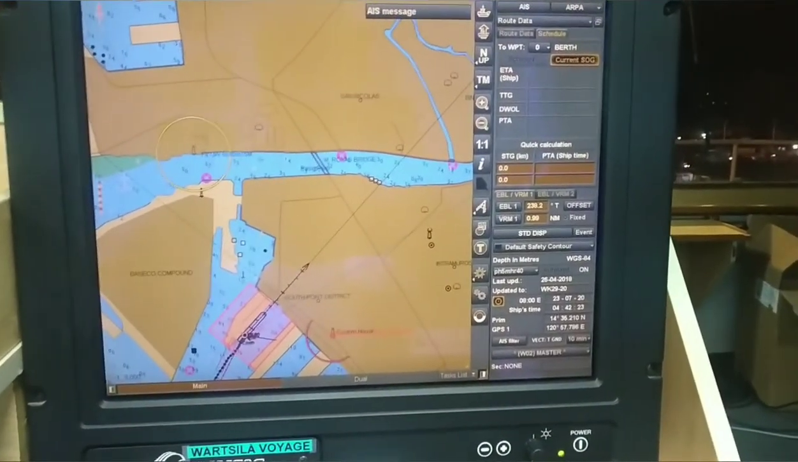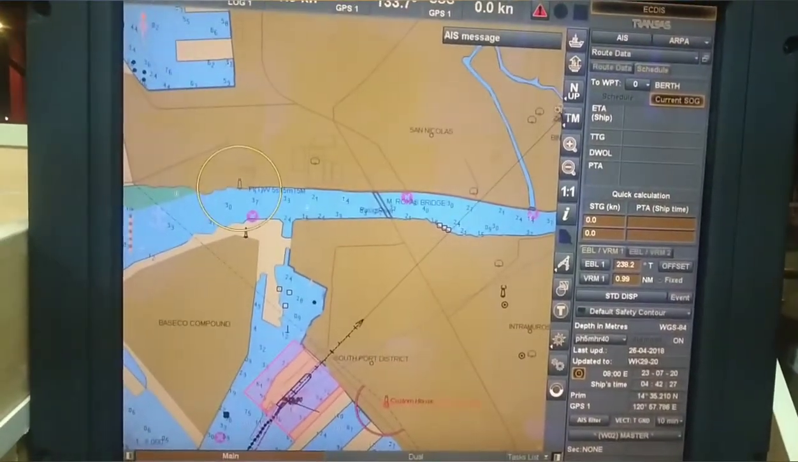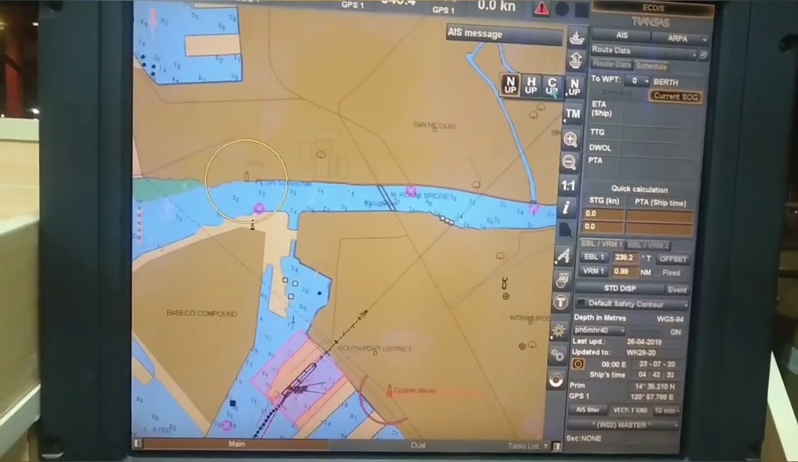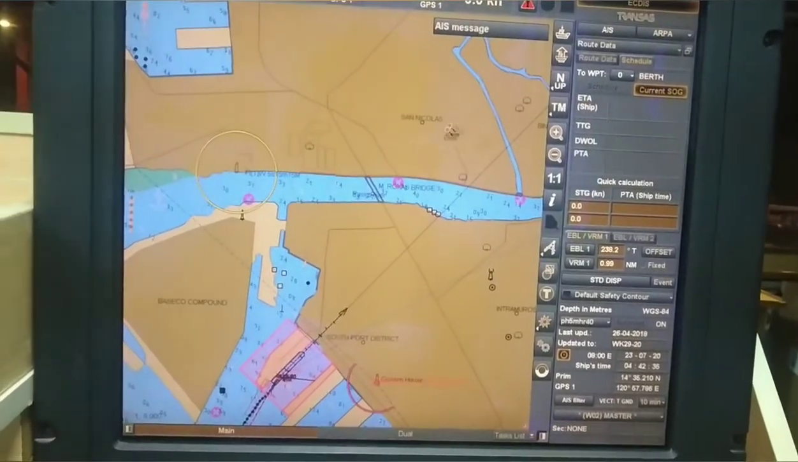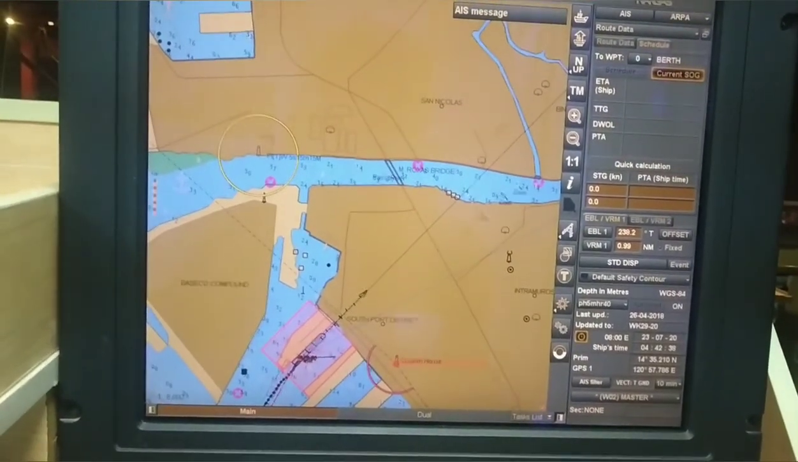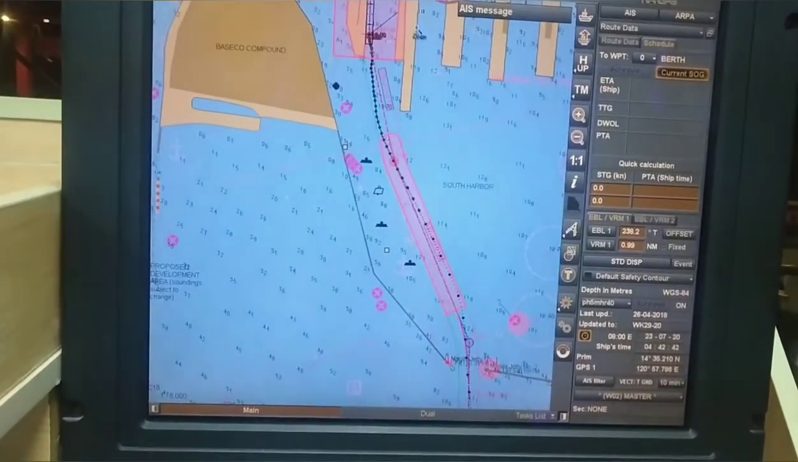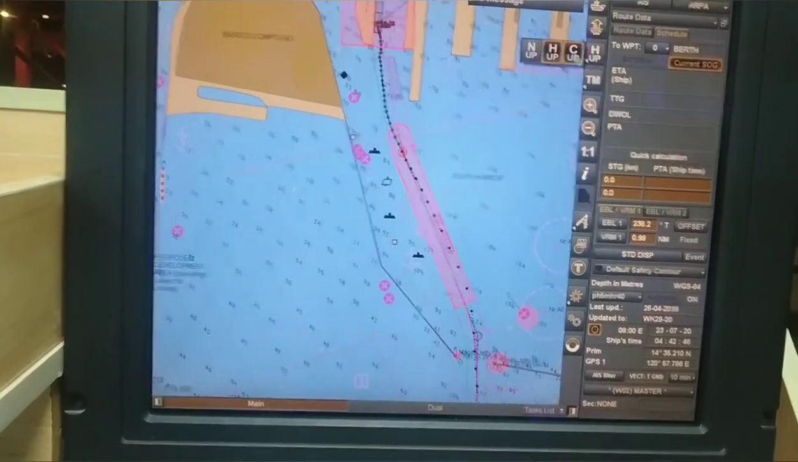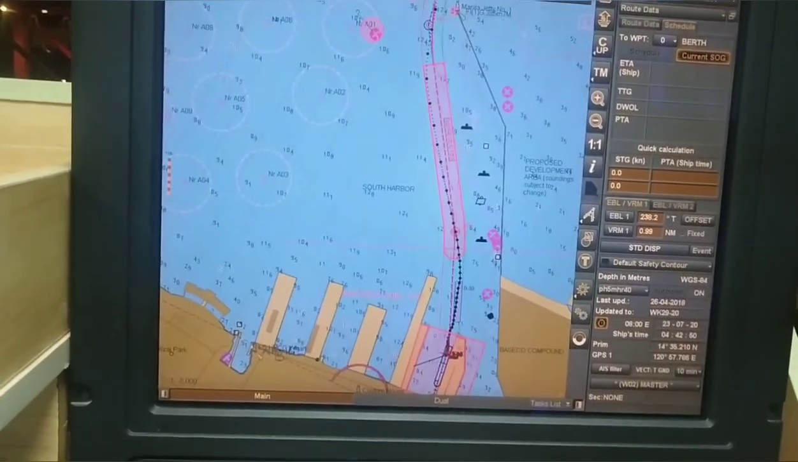Next symbol information is regarding your course up, north up, head up. If you want to put your vessel always in north up motion, just click on north up, it is north up motion. Now next is head up. If I put head up, your vessel is in head up position. Next is course up: whichever course you are following goes up. It is the course up feature.